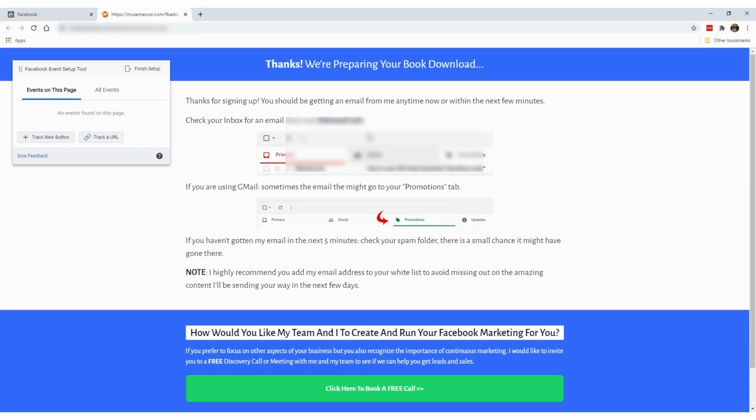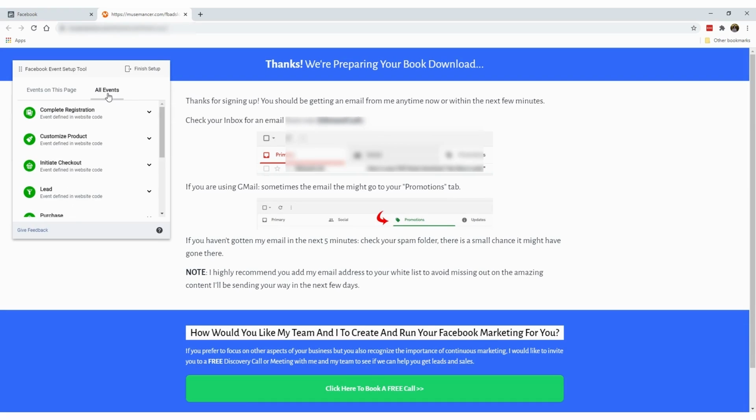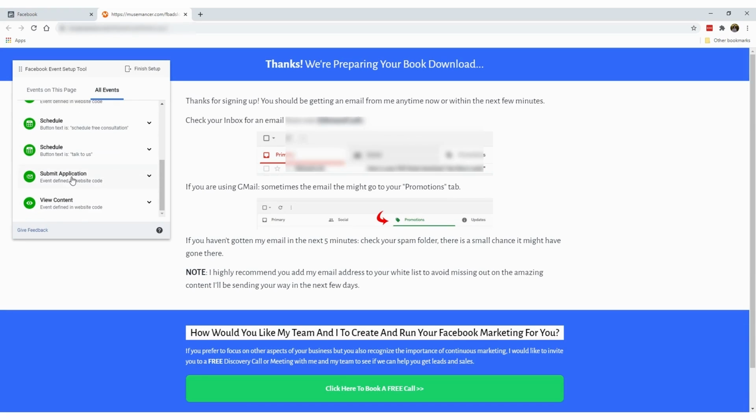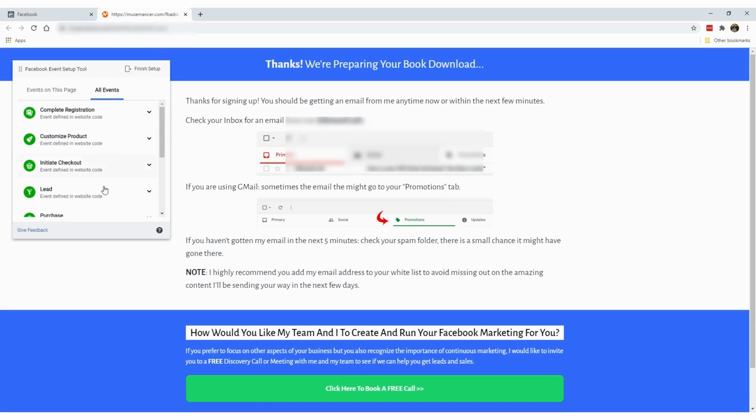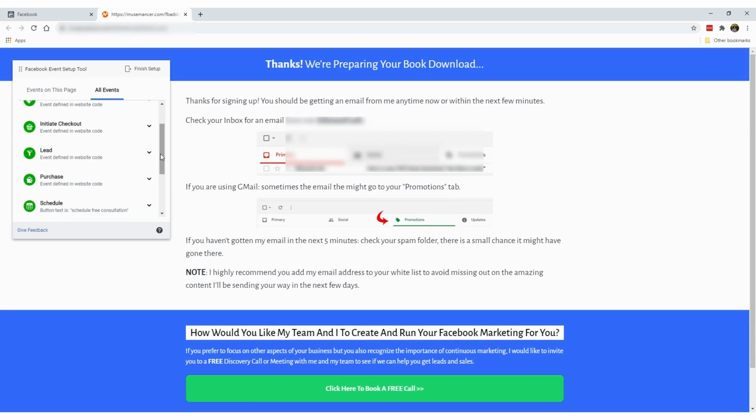So you will notice that we are visiting the thank you page for one of my landing page offers here, and there's this window that you can see at the top left, okay? Events on this page and all events, all right? So what we're going to do is click on leads. So we're going to track leads here, okay? You can see that there are many other types. There's view content, submit application, there's complete registration. It's up to you actually how you want to define it. So we're going to select leads.